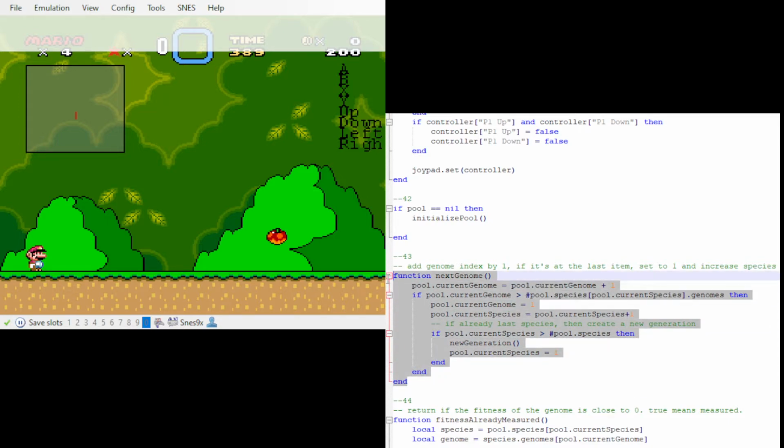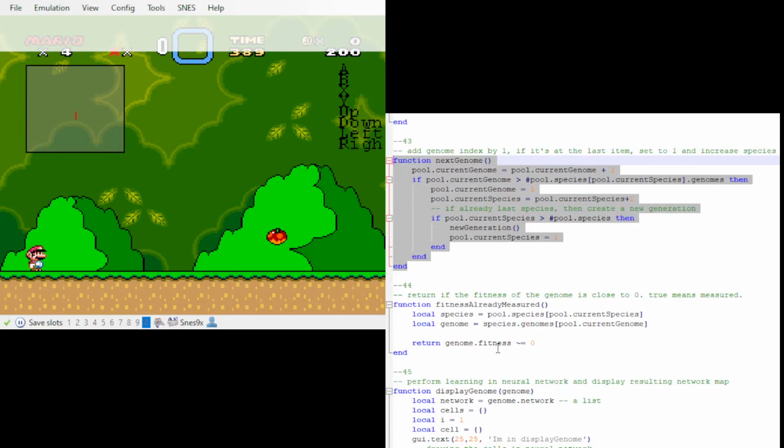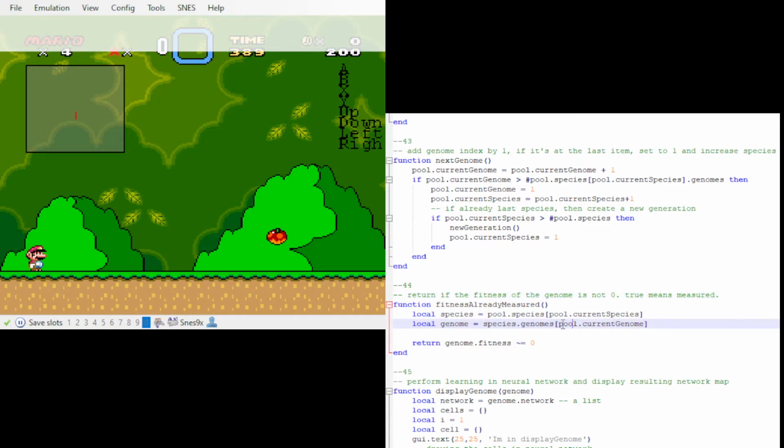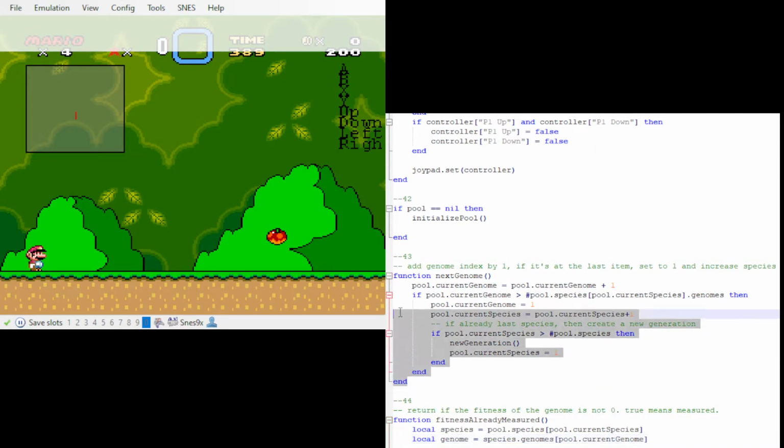Okay. Some other things that I added include some code that is being used in the bottom section. So fitness already measured just says if the fitness is not 0, true means measured. That's what already measured means. The next genome is basically just adding 1 to the index. If it's the last item, set it to 1 and then increase the species. If it's already the last species, then create a new generation.